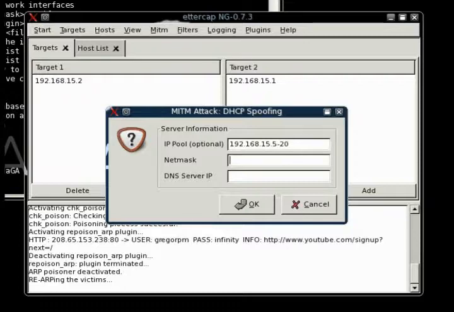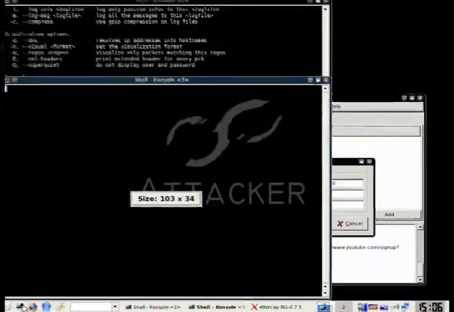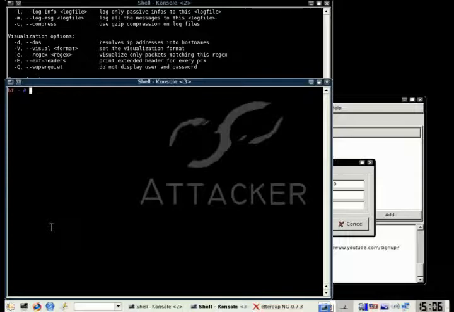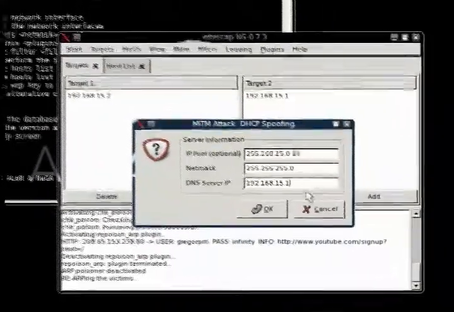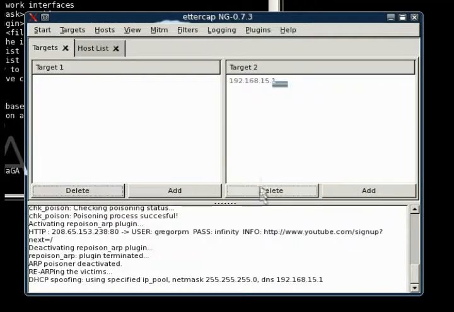Because you're in a race against the other DHCP server, it's wise to put in an IP pool. That way, you have an IP address that you can give it right away and it doesn't have to wait. Also put in the net mask and the DNS server, which is your default gateway. You can find all this information just by running a simple ifconfig. You can see our current address and the net mask there. Go ahead and hit OK. You want to make sure you remove the two targets from the previous attack that we did, which was our poisoning.